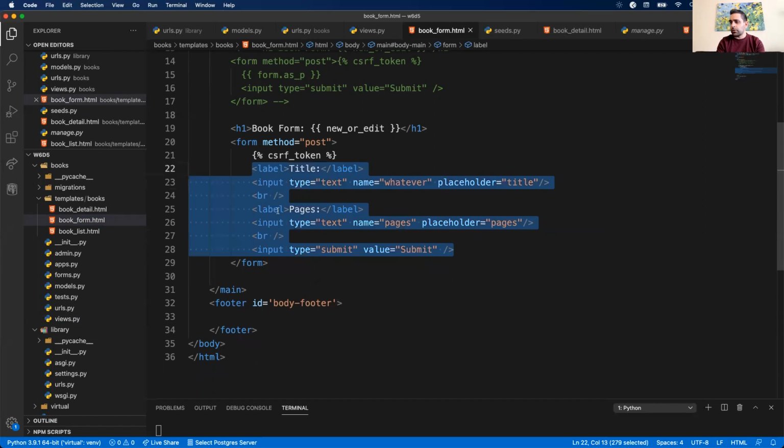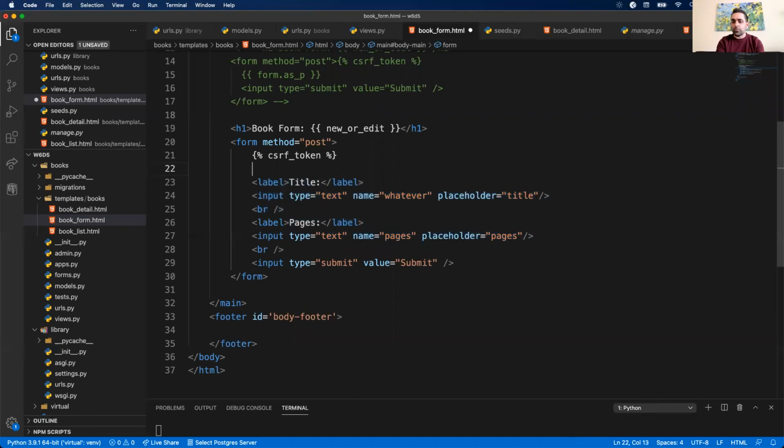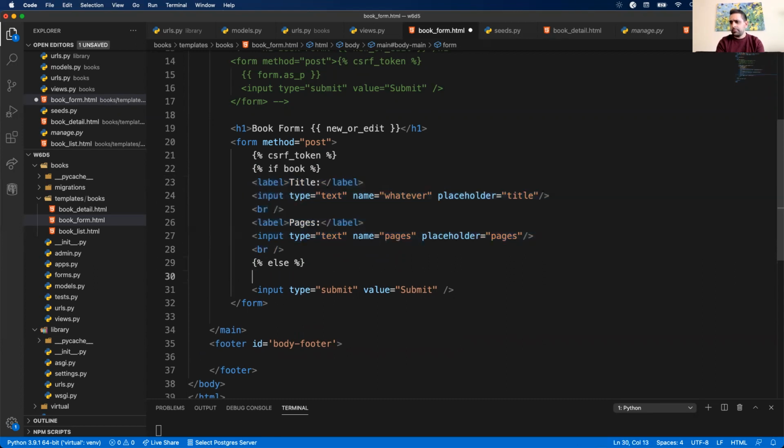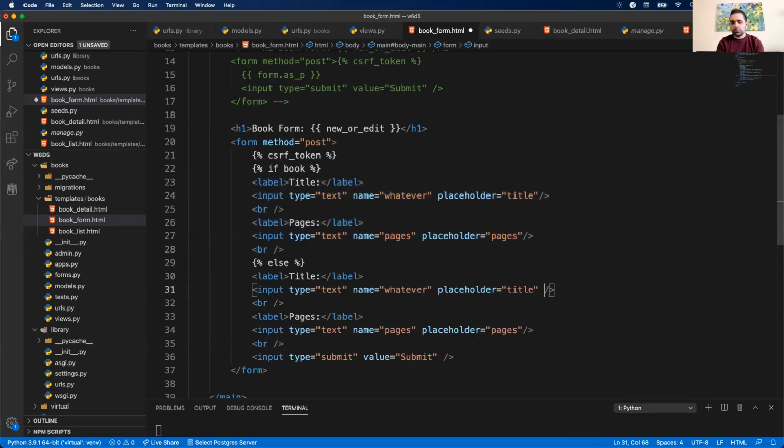So I'm just going to copy all of this. Again, it's not going to be pretty. I'm saying that up front. I guess I might need my percentage signs there, but I'll just go this way. So if book, do this, else, and then copy this, put that there. Value equals what I want it to equal.